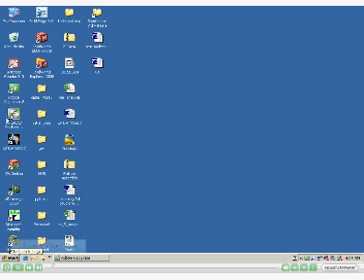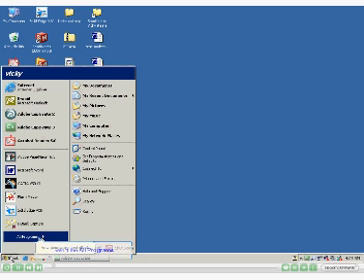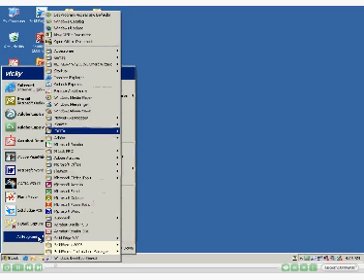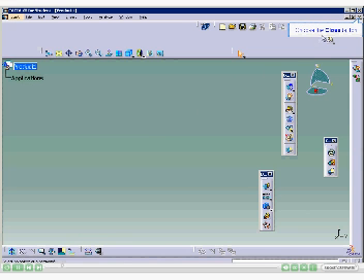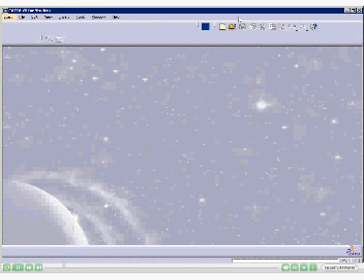Start CATIA V5 by choosing the Start button. Select All Programs. If you are working with Windows XP, select CATIA V5 R17. You can also start CATIA V5 by double-clicking on the shortcut icon of CATIA V5 R17 on the desktop of your computer. A new Product 1 file is started. Close the already existing file. The start screen of CATIA V5 is displayed.